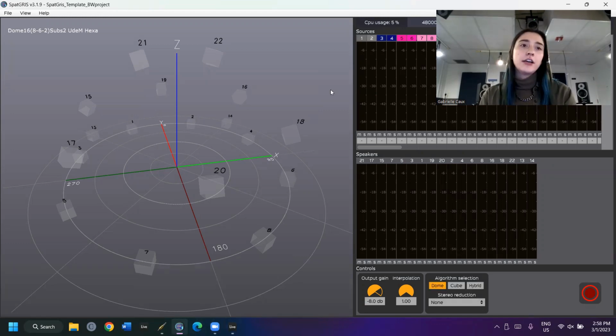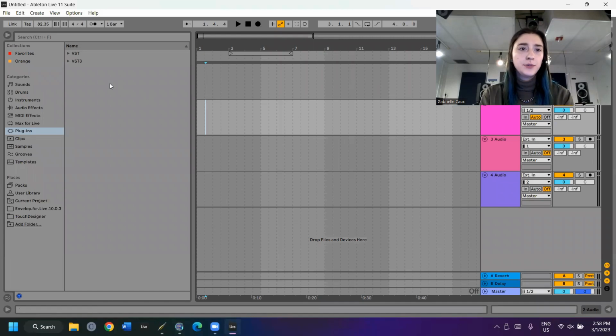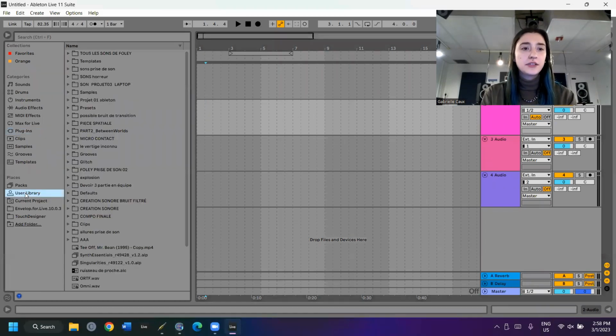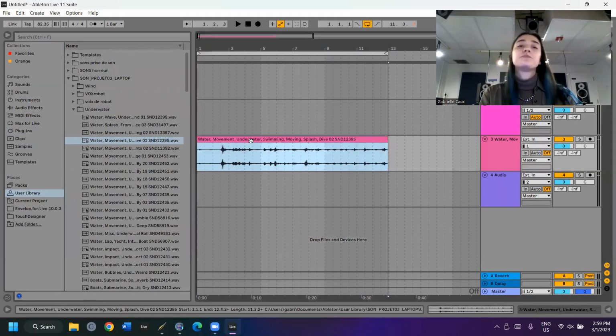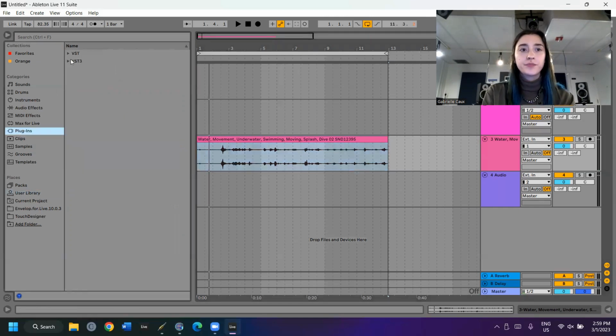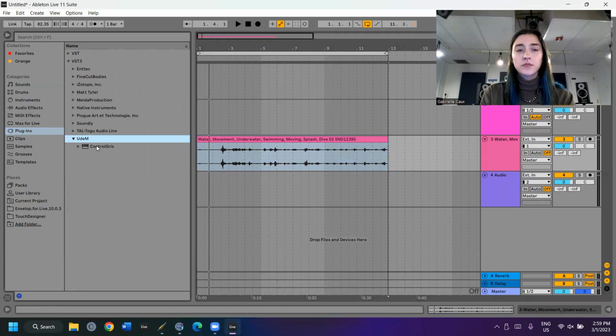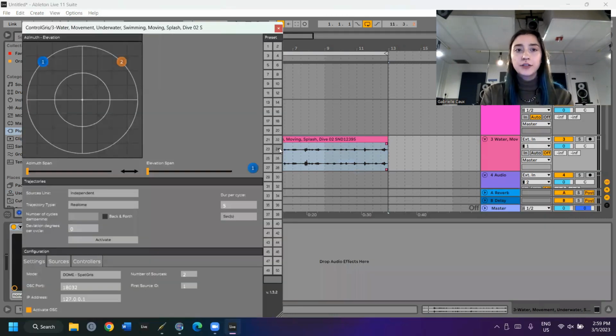So now I'm just going to verify if everything works. I'm going to put a sound in Ableton. I'm going to use a stereo sound. Okay, so let's say I put this. Now, I need to put the SpatGRIS plugin and connect it to SpatGRIS. So what you're going to do now is go to your plugins, your VST, UDM, and then put ControlGris on your track.